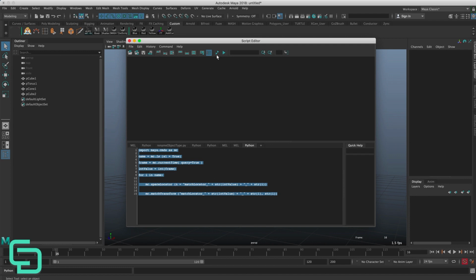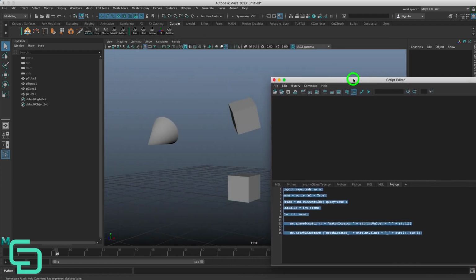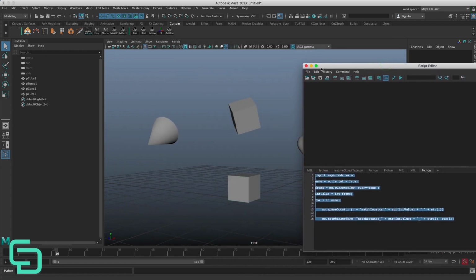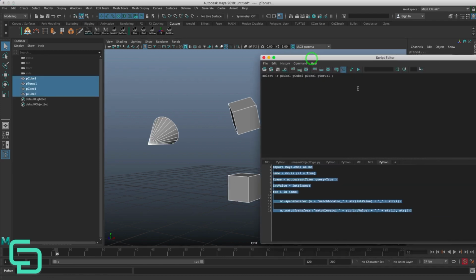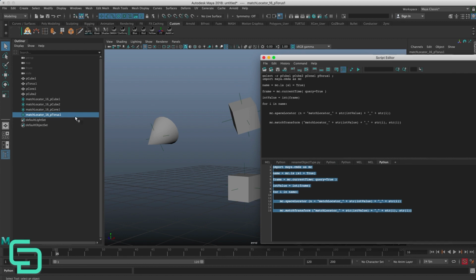So all you have to do now is just hit this button. But I know the way the script works is it's based on my selection, so I need to make a selection first. So I'm going to select everything and then hit the run button. And we can see now in our outliner, we have these locators and they're named match locator underscore the frame number that we're on and the name of whatever we had selected.